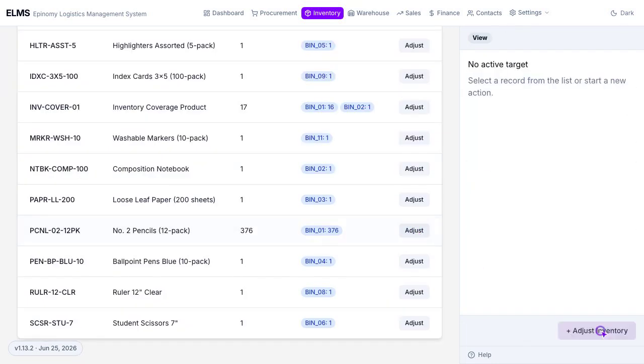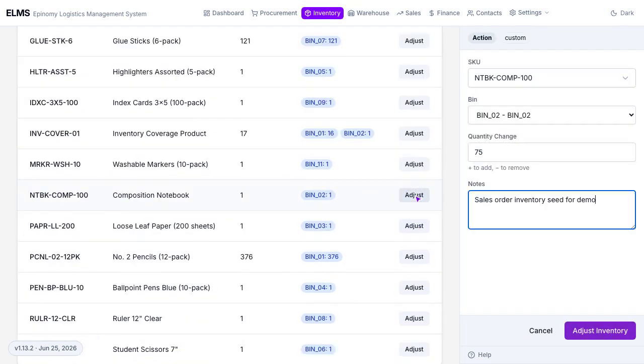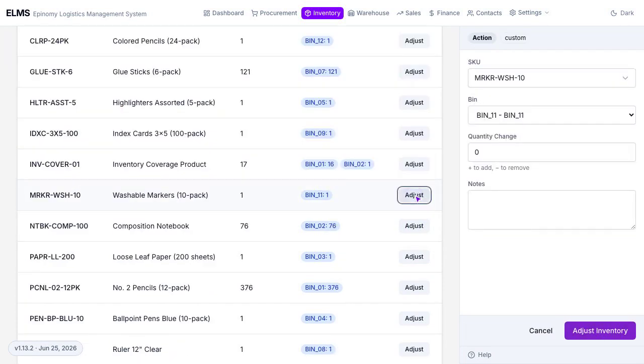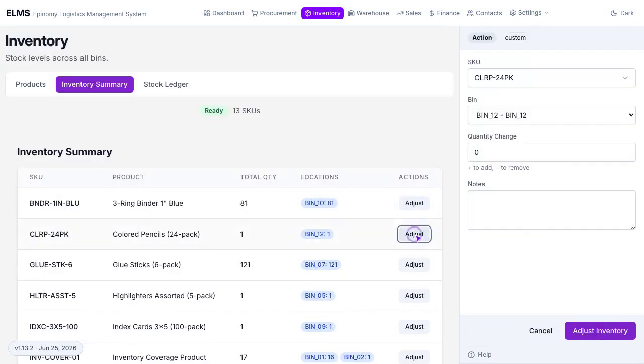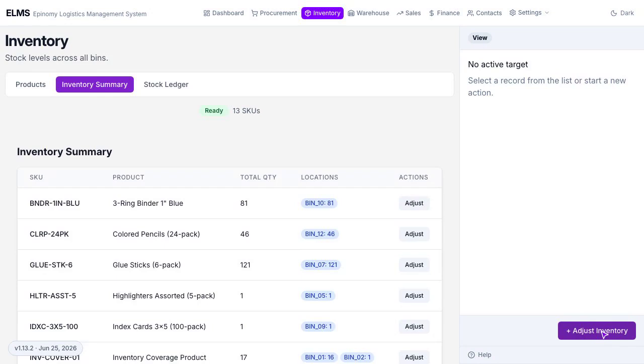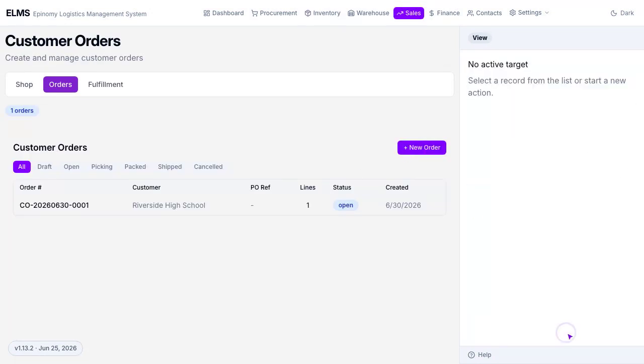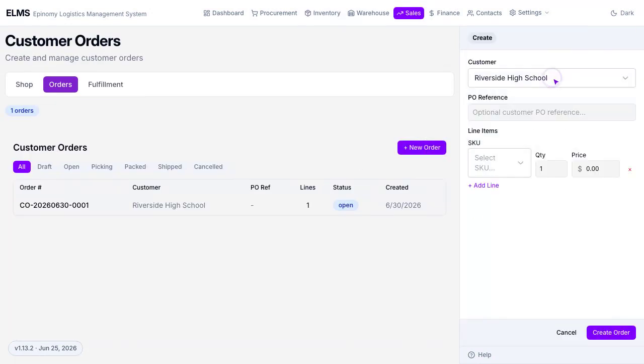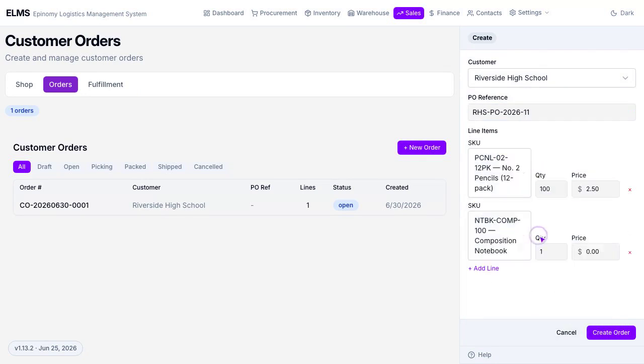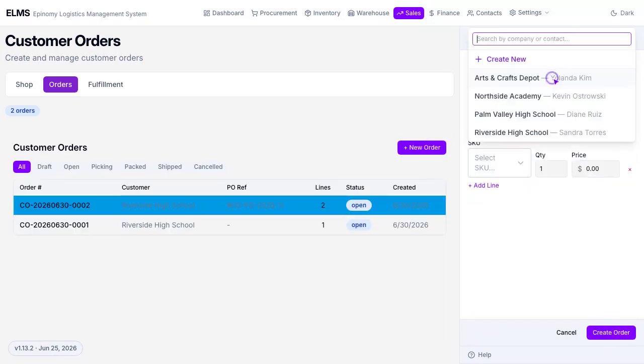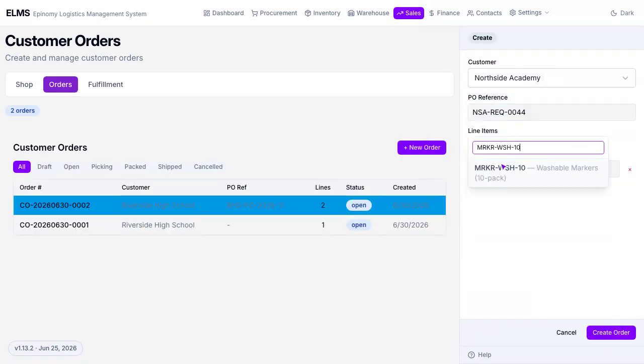Before selling, make sure there is enough stock. On the Inventory tab, top up each SKU our upcoming sales orders will draw from. Open the sales page from the top navigation. Click the New Order button, choose a customer, add product lines with quantities, and save. We create several customer sales orders.